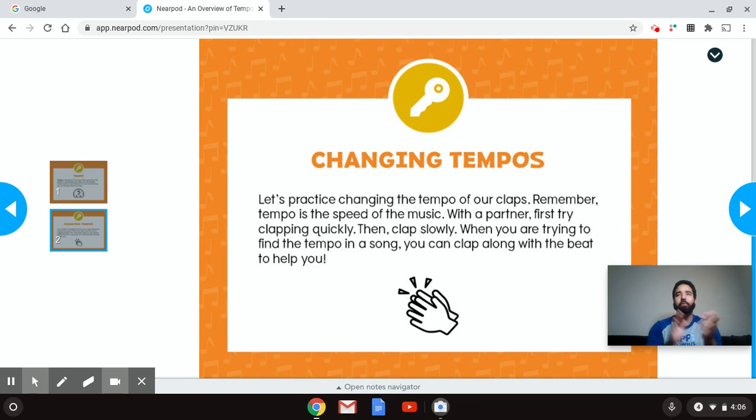I'm going to play a fast one, and then I'm going to play that same clap slow. So clap with me. I'll clap first, you clap the same one. 1, 2, ready, go. Try it. Ready, go. Now I'm going to try a little bit faster this time, and I'm going to change the tempo to the faster side. Here was the original one. Now I'm going to change the tempo faster.